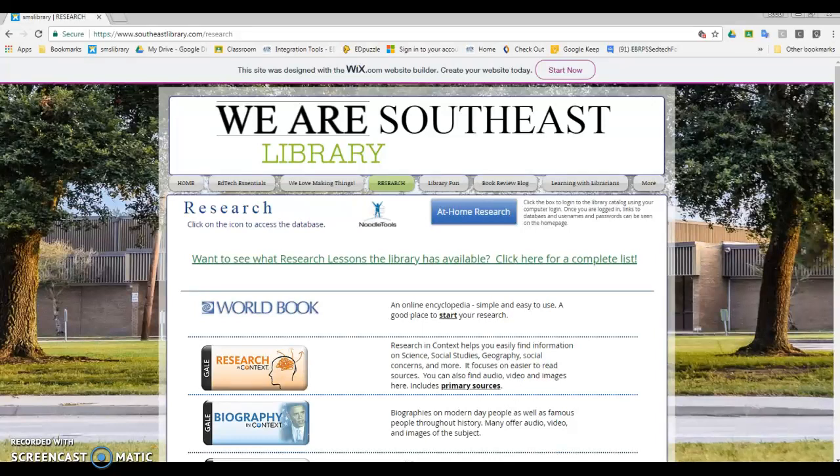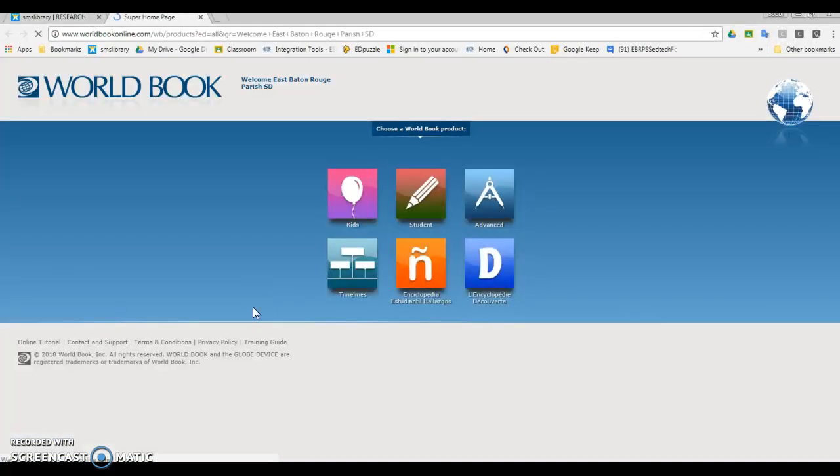So today we're going to start off our animal research using WorldBook. So here I am on the library website. I'm on the research page and I'm going to click on this icon right here. This is the WorldBook icon. We're using WorldBook because remember it gives us good background information.